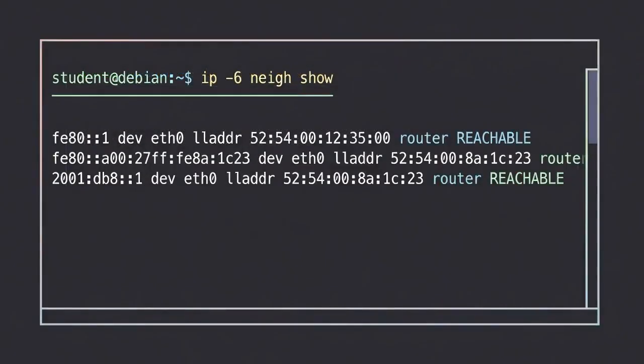Now ip -6 neigh show reveals the IPv6 neighbor cache, which is the IPv6 equivalent of the ARP table. The entry FE80::a00:27ff:fe8a:1c23 dev eth0 lladdr 52:54:00:8a:1c:23 router REACHABLE confirms our default gateway has been resolved to its link layer MAC address. And the router flag tells the kernel this peer is advertising itself as an IPv6 router.